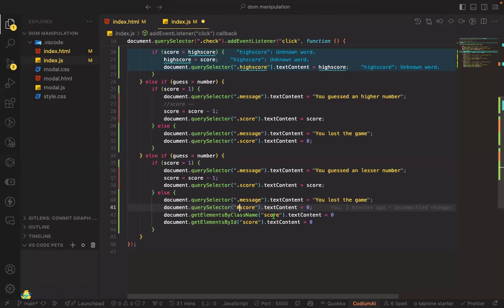For line 43, it's the same thing: getElementById, score. The score is actually the ID name. So what's the next thing we have to do? We just have to put the score without putting the hash in front of it.